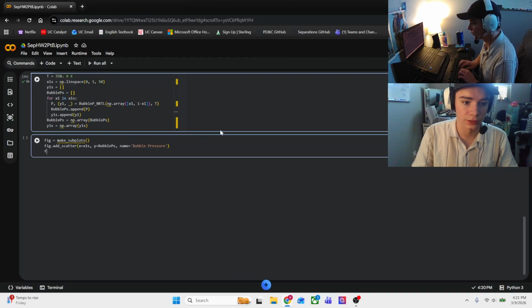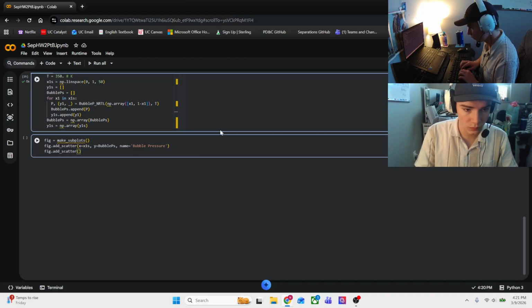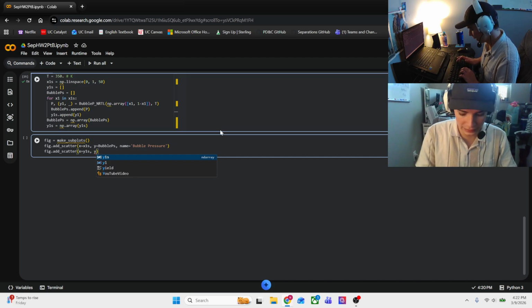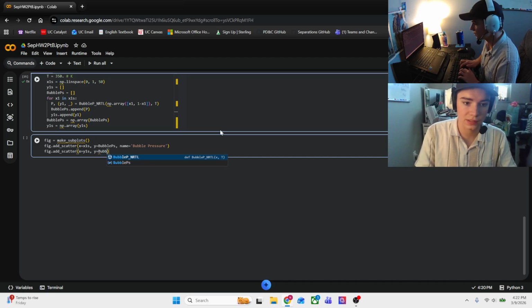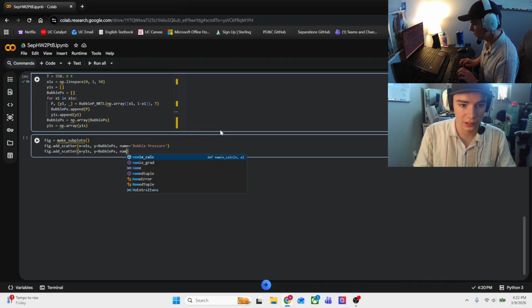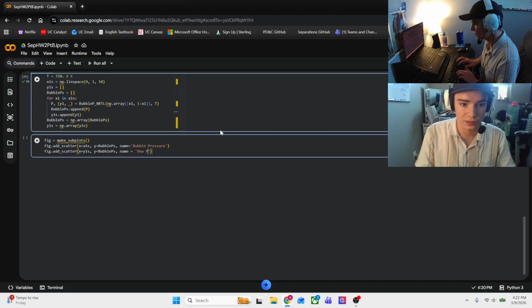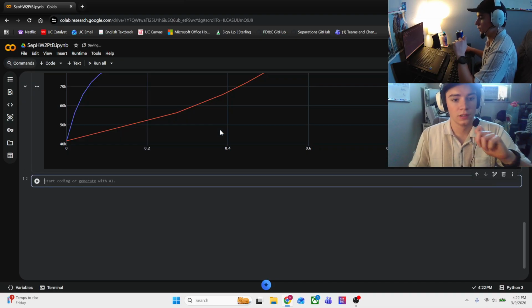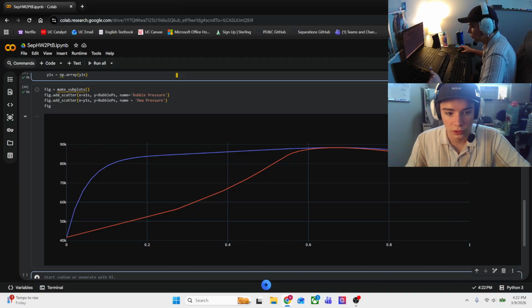And then we can do fig.add_scatter. Going to do x equals y1s. Y, again, is going to equal bubble Ps. And our name is going to be dew pressures. Fantastic. And look at that.